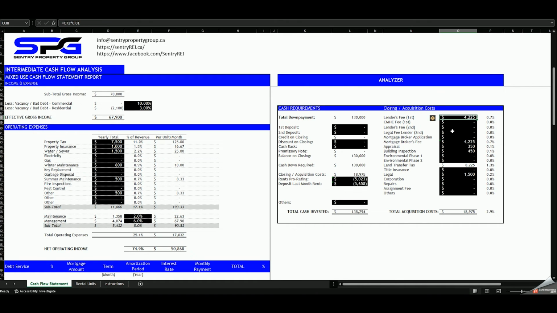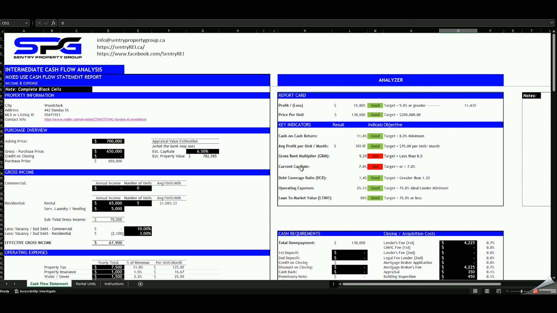There's some closing costs that you should be aware of. Usually a lender fee is around 1%. If you actually know it, enter it in. Broker fee, appraisal, and building inspection. Do you have to get an environmental, legal fees, of course, title insurance? Are you going to open up a corporation, and what are those costs? Things like that. You're going to put those in here as well, and then you've got a little tracker of exactly what's going to cost you.